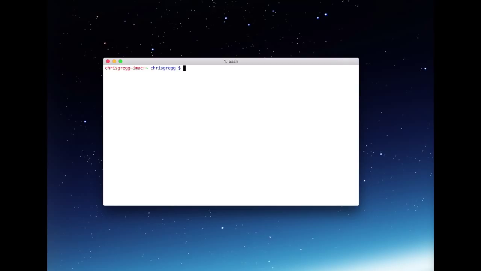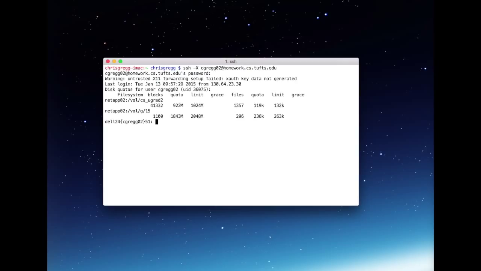Once you get this set up, you'll be in a situation where you can SSH into the homework server. Okay, so I'm going to do this with ssh -X and my username and homework.cs.tufts.edu. And what this will do is the -X says, hey, feed me the windows from the homework server that I'm going to use for my program. So in this case, it's going to be the Eclipse windows.